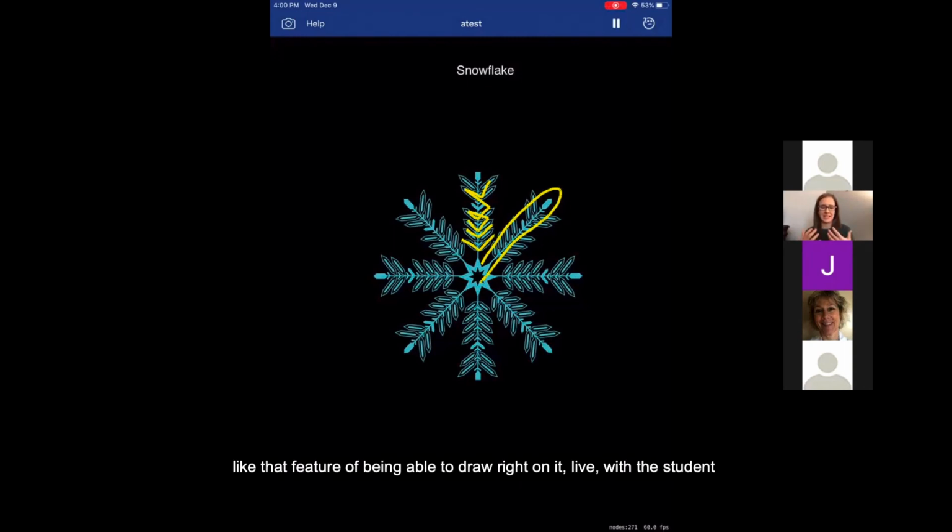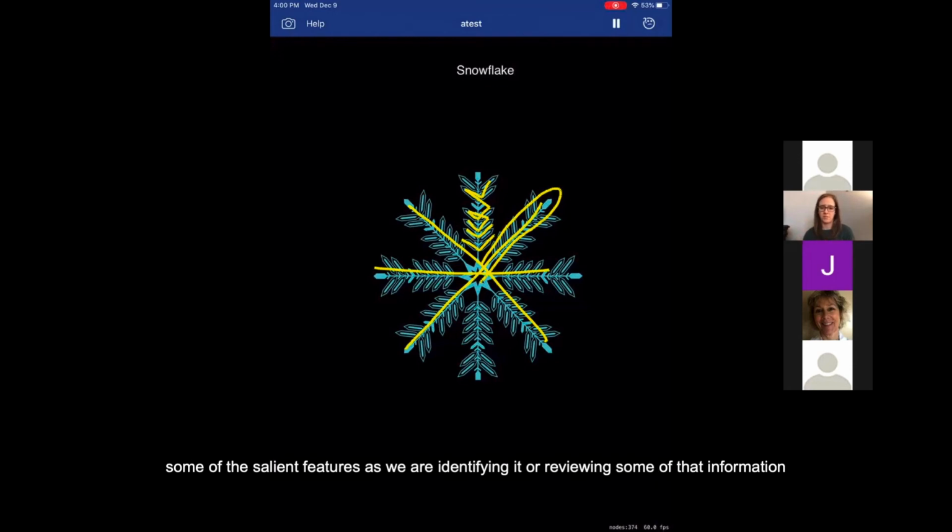But I like that feature of being able to draw right on it live with the student and have them, as they're getting further along and they have that hand-eye coordination, I can actually have them helping me draw some of those salient features as we're identifying and reviewing some of that information.